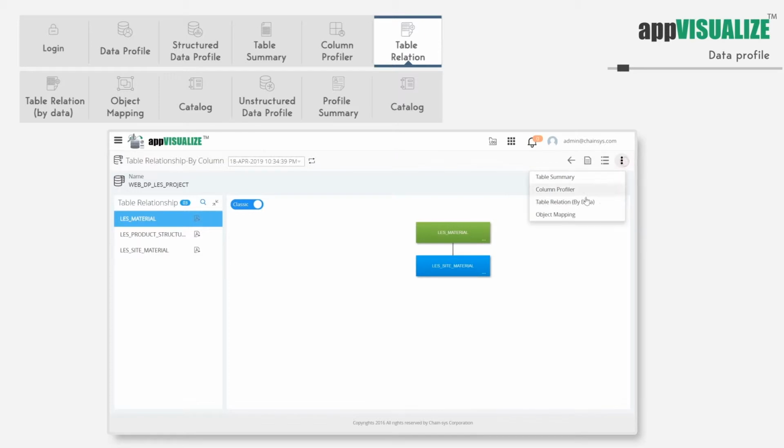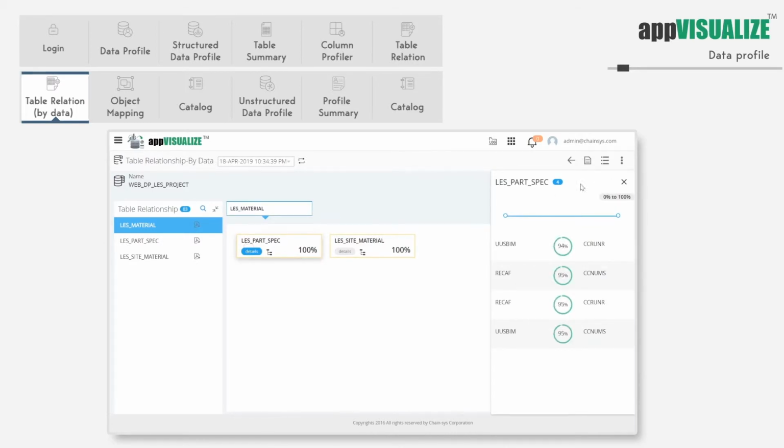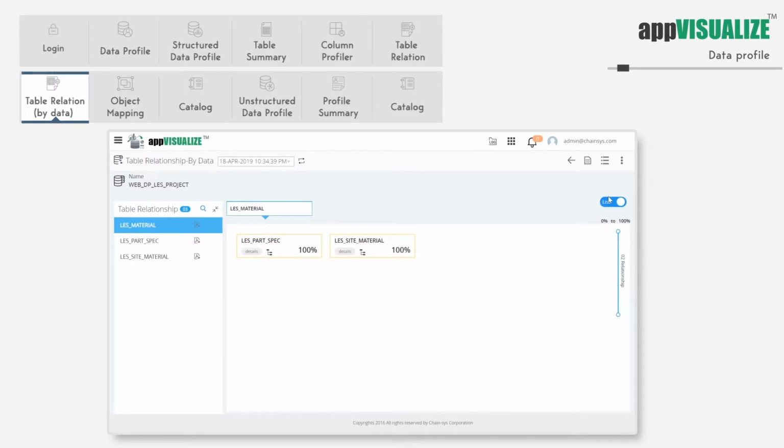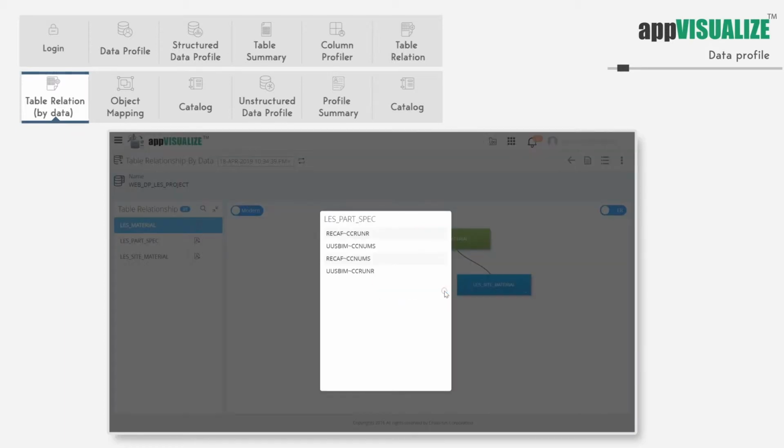Now we will check table relation by data. Here, these are the identified related tables based on the data. So LES material is found to be related to 2 tables, such as LES part spec and LES site material. In order to know detailed information, click Details to know the columns related to the parent table. There are options to view this information in an ER model. To know the related column information, just click the More icon.